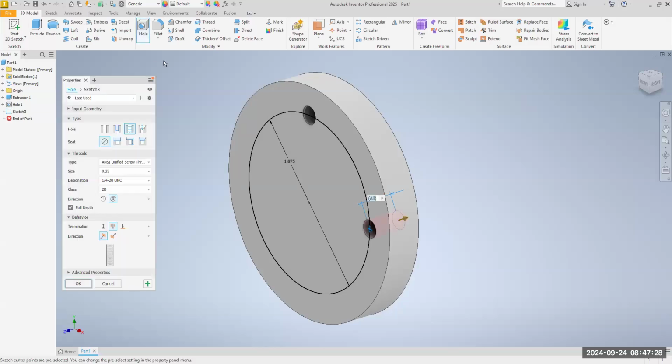Now, how many of y'all have ever used a countersink hole? Have you ever seen a countersink hole, Dean Staub? Yes. What's it for? For a flathead screw, right? So that the top of the screw head is flush with the surface of the part. All right. We need to create that.